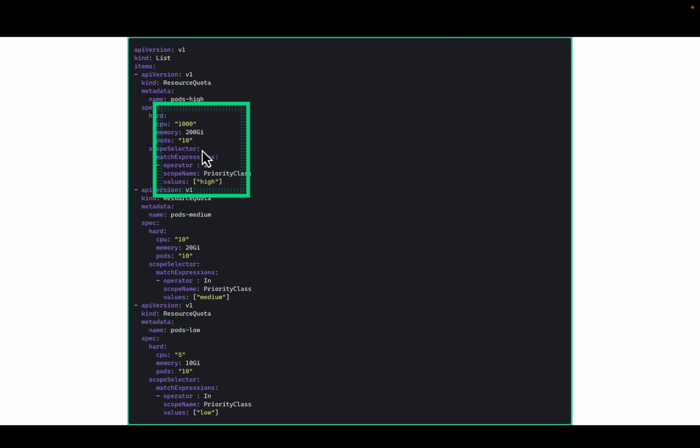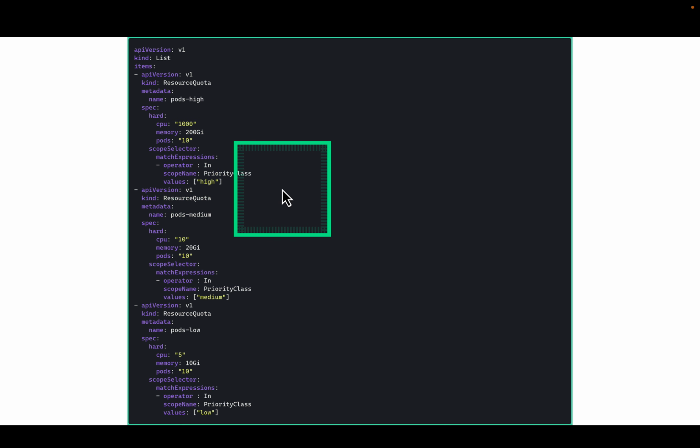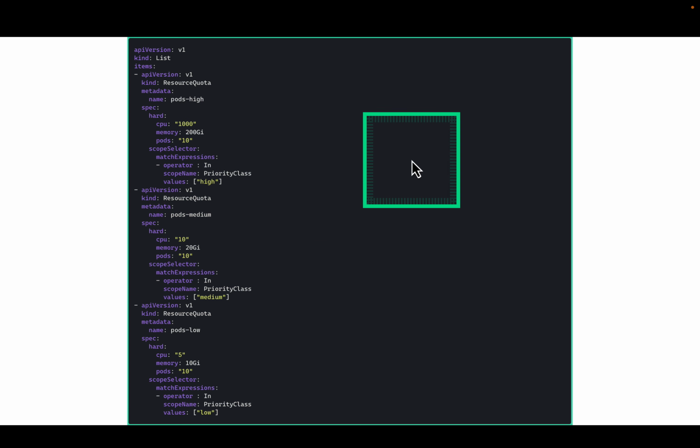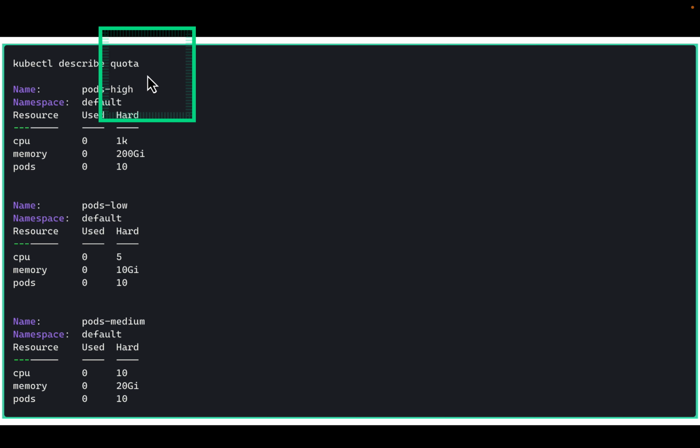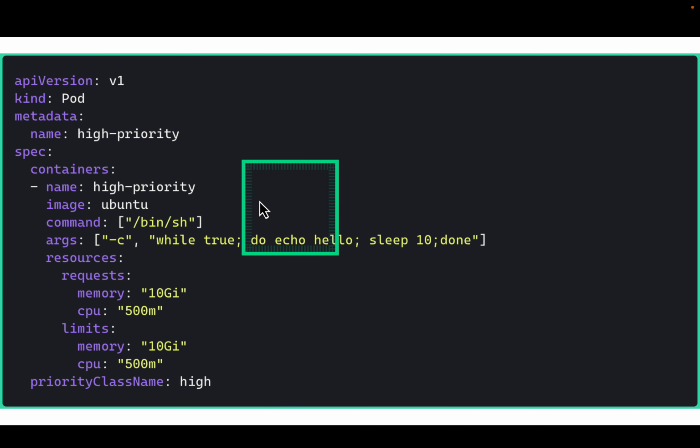So in this example, this is a list. So we are creating three priority classes. Three resource quotas: pods high, pods medium, and pods low. So these have a low number of pods and low memory and CPU. This one has medium and this one has high. Once we create this, if you do kubectl describe quota, you will see these values. So we have pods high and with those values, then pods low and pods medium, and we have assigned a priority class also. Now within a pod, how you will define it?